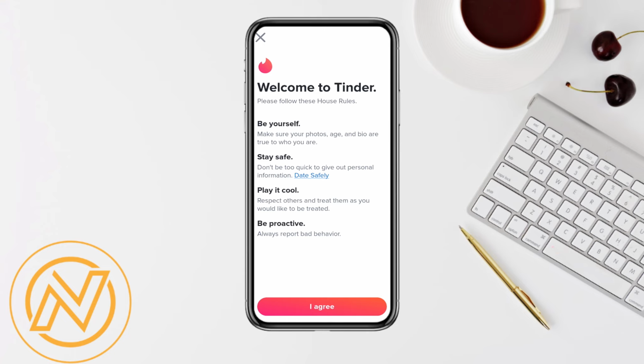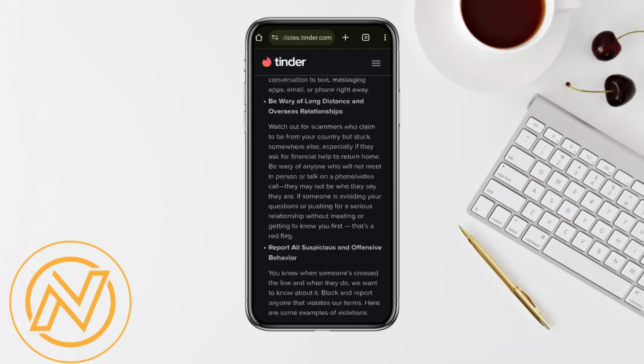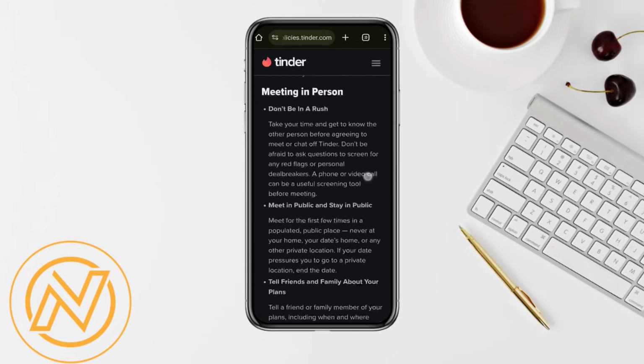and you have to select the type of account you want to create. So if you want to create for yourself, make sure that you upload your picture, age, bio, and some truth about yourself and something in your bio as well. And it says to be safe, don't be too quick to give your personal information, and you can also read the data safety precautions over here. So just simply click on this blue tab and you will be redirected to the page where you can read all the safety measures while using the Tinder app. So you can go through this particular article right here and just come back to the home screen.